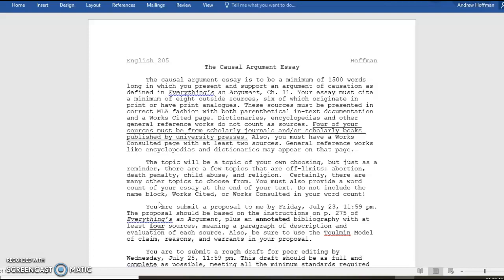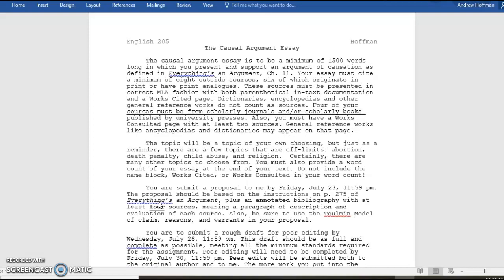You must provide a word count, by the way, at the end of your text. Again, don't fail to do that. It's really very, very easy, so that shouldn't be a problem. Do not include the name block, the work cited, or the work consulted in your word count. All right, I'm just interested in your composition.